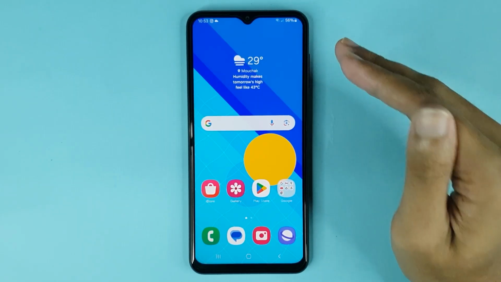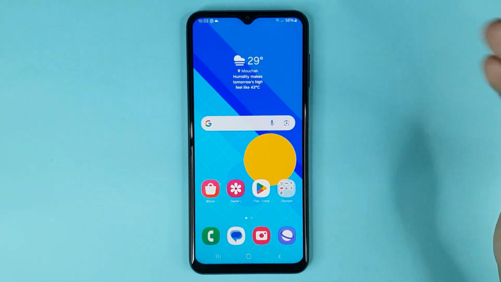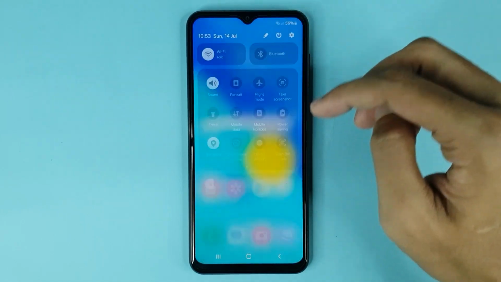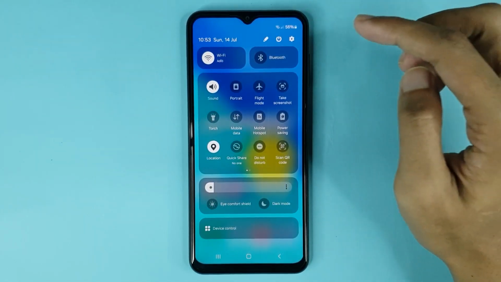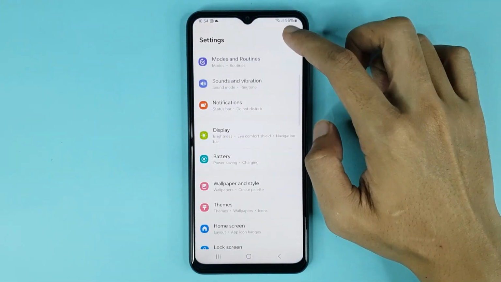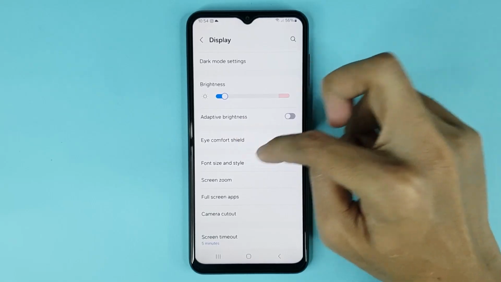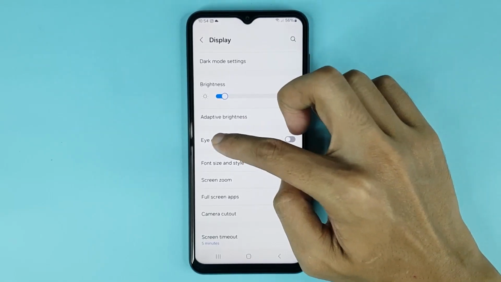Today I'll show you how to turn on Eye Comfort Shield in your Android phone. So at first, swipe from top to bottom and then tap on this gear icon to open up your settings app. Now from here scroll down a bit, then go to display and here you can see Eye Comfort Shield option, then just tap here.